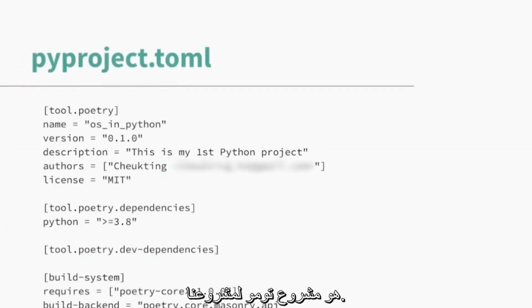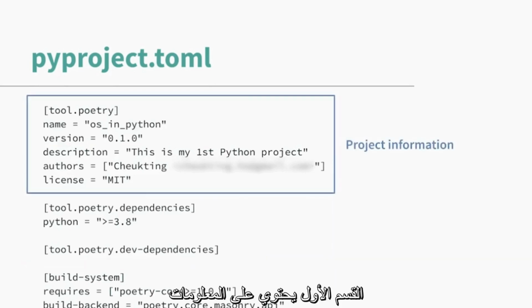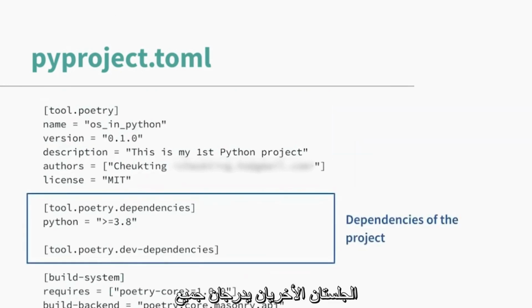This is the pyproject.toml of our project. It was generated by Poetry. When we initialize the project, Poetry asks some questions when you run the poetry init command and creates this file for you depending on your answers. These sections, starting with tool.poetry in the header, will be used by Poetry. The first section holds the information about your project or package. The other two sections list all the dependencies of your project.